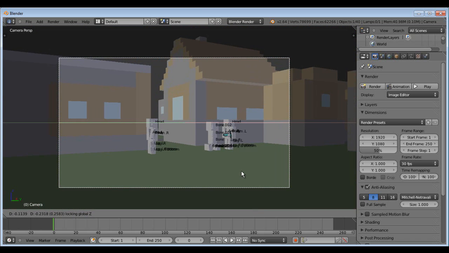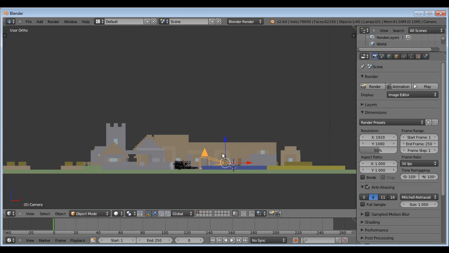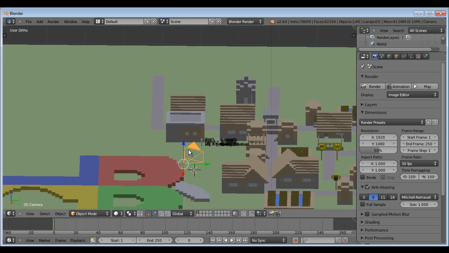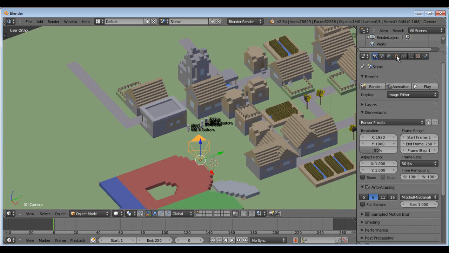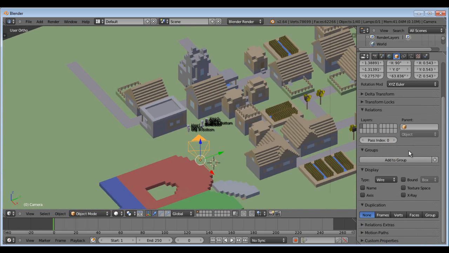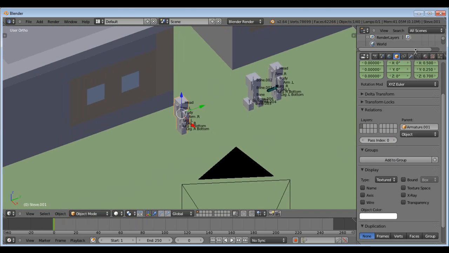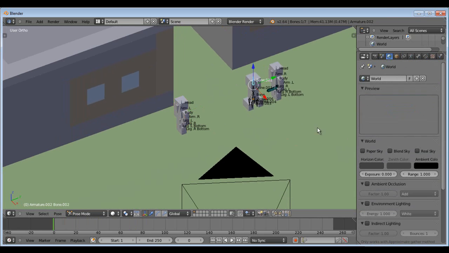I think we're good right here. Alright. So I like how this is going. Now what we're going to do here is make sure that in our material tabs, all of our guys here, not our armatures, all of these guys have their face texture selected in their materials.